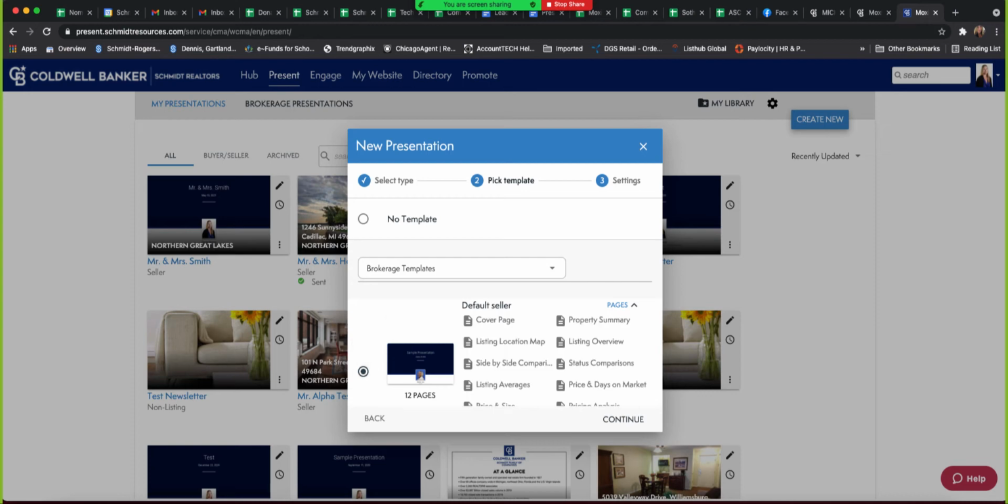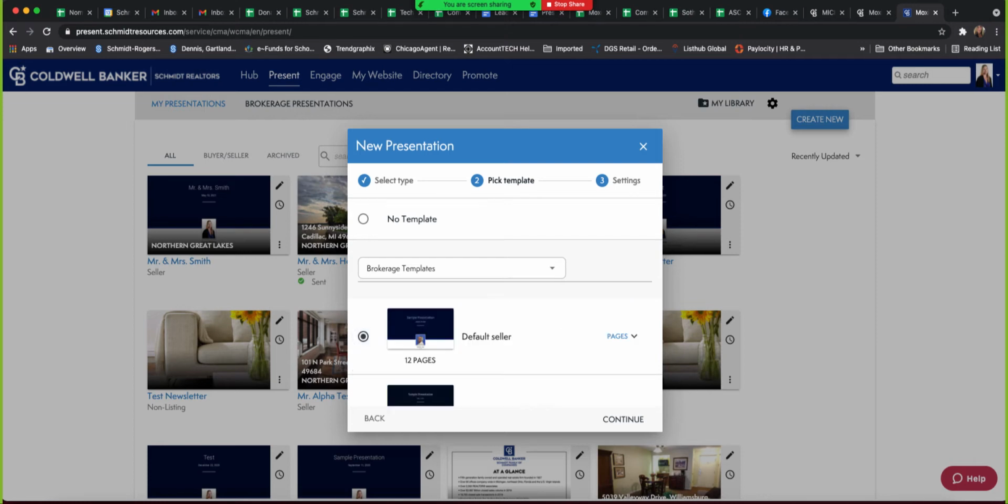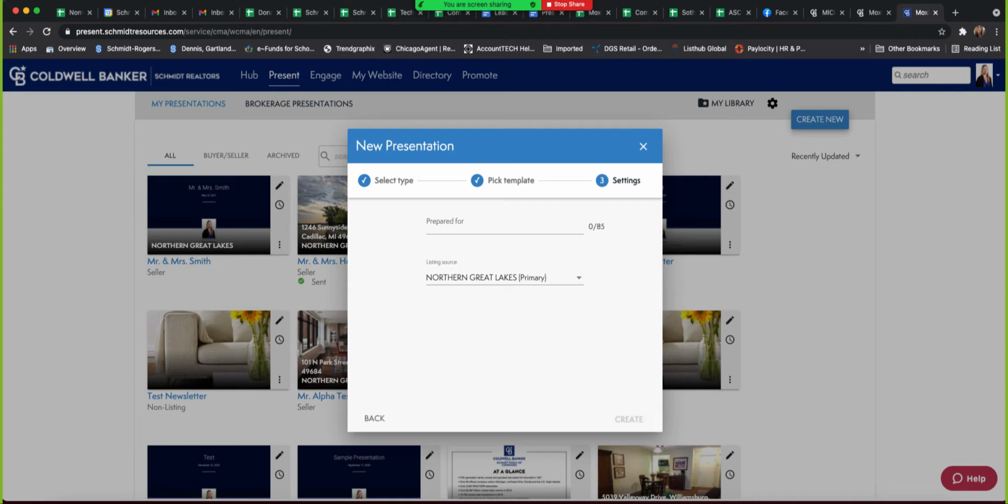And if you click on the pages, it lists them for you. So as we build these out as a brokerage, we'll be having more options for you, and that's when it'll be important that you can see the pages right then and there. Of course, at the customization portion of this, as we get through the steps, you can always remove any of those pages if you choose to. And of course, we have lots of options to add some more if you choose to do that instead. We're going to pick the default seller, and we're going to click continue.